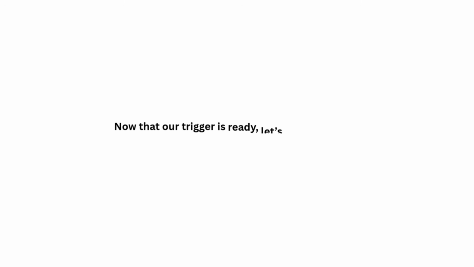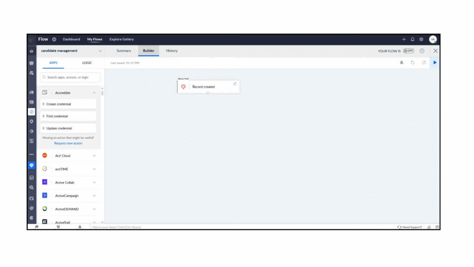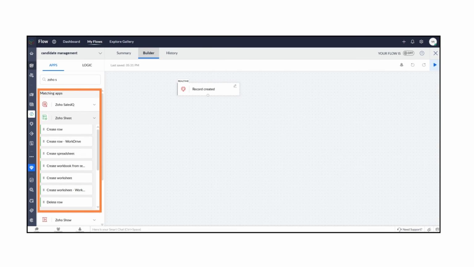Now that our trigger is ready, let's move on to the next step, adding actions. At the top left of your Flow canvas, click App, then search for Zoho Sheet. Click the expand arrow to view all available actions. From the list, choose Add Row and drag it into your Flow.